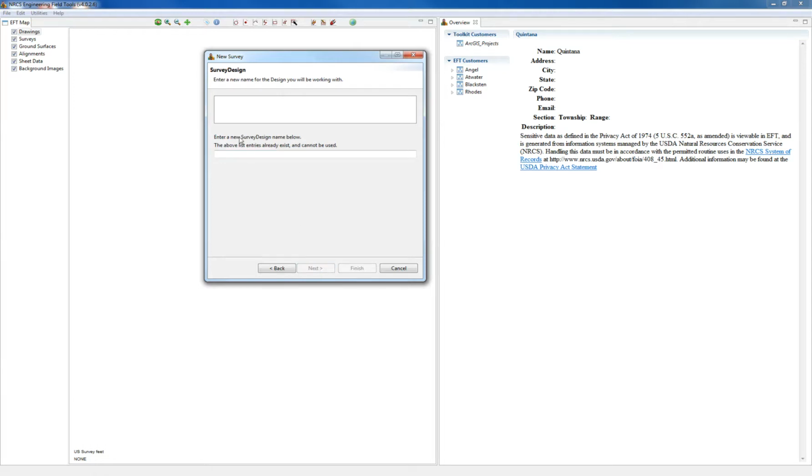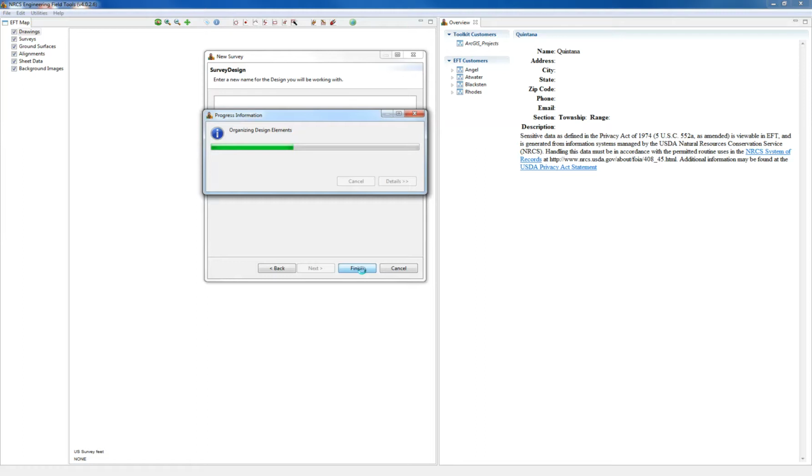So then I'm going to have an actual survey design name. So the design name might be land leveling design, you might have a pit pond design, whatever design you're working on. So for this it's going to be a land leveling training. That's what I'm going to name my design. Once I do that, I'm going to hit finish.